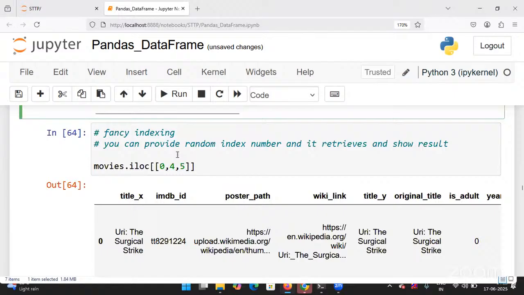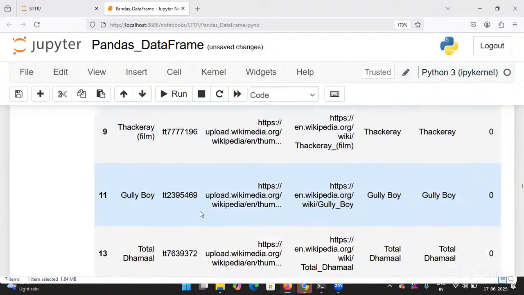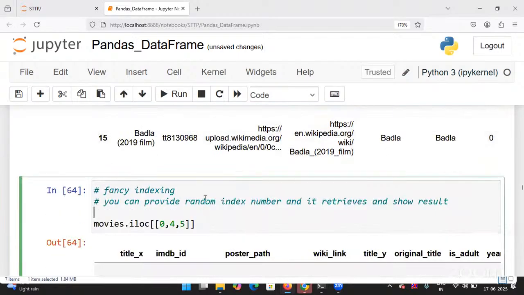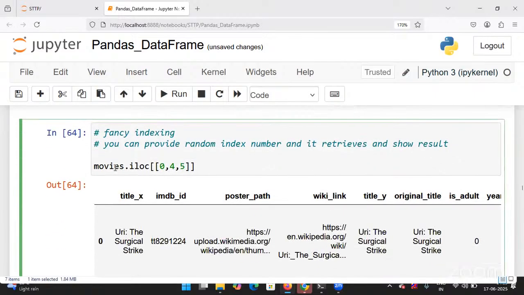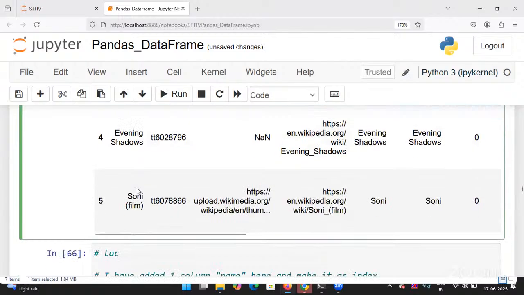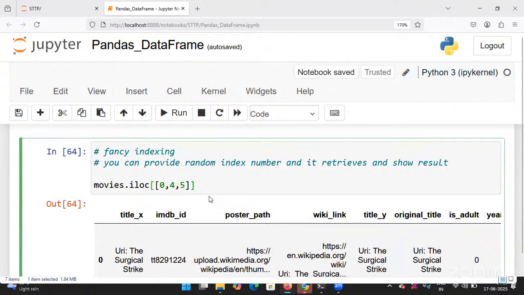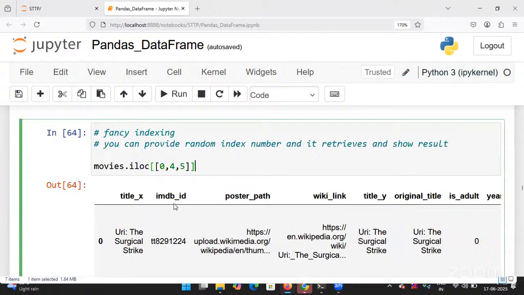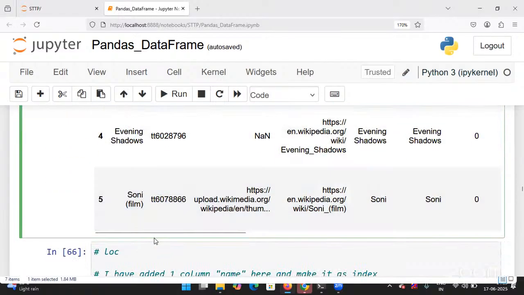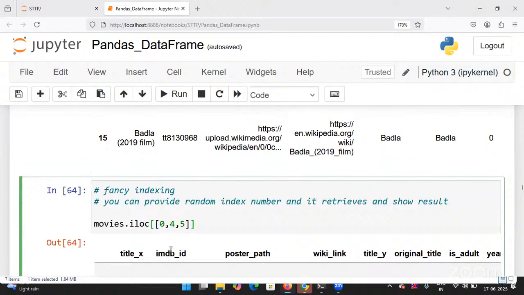Now this is fancy indexing. Suppose I don't want to fetch the data in a sequence. We can randomly give the index numbers and retrieve the data. For example, in the movies data frame I give the particular row indexes 0, 4, and 5, so only those 3 rows will be extracted. Just like with columns, where we give the particular column names and extract those columns, here we give 0, 4, and 5 and only those 3 rows are extracted. This is called fancy indexing.